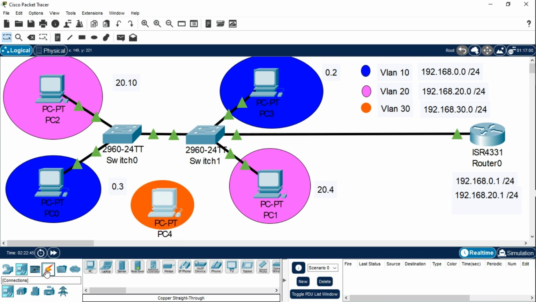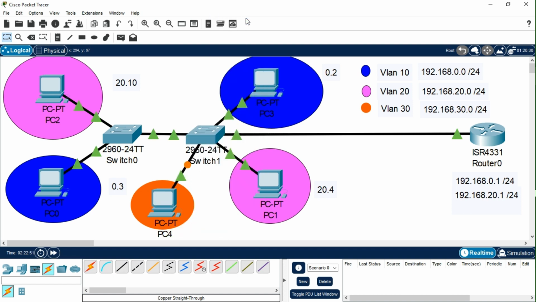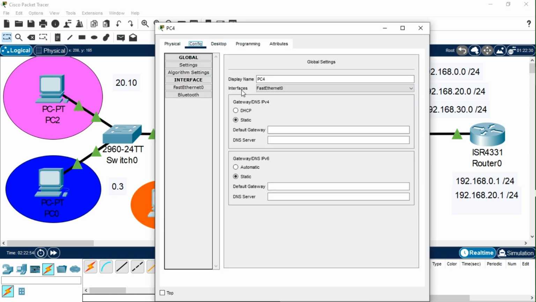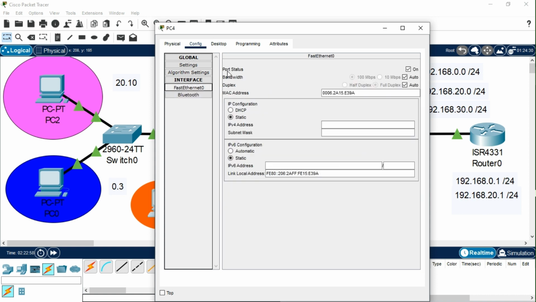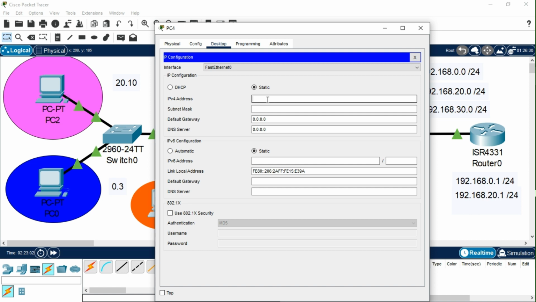So we have this computer here. We're going to make sure we connect this. I connect the computer to the switch, on FastEthernet 0/1. I'm going to go into my computer. We don't want Bluetooth. I like going to Desktop and IP Configuration.